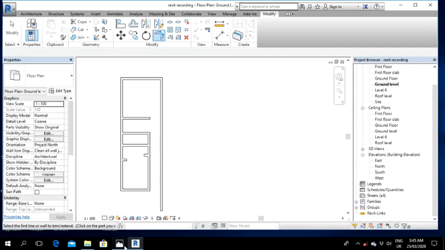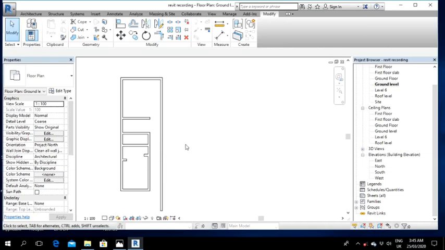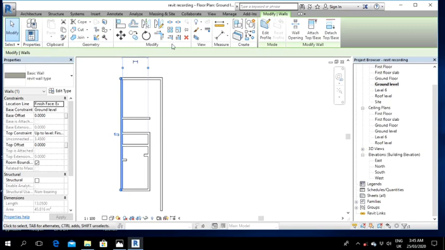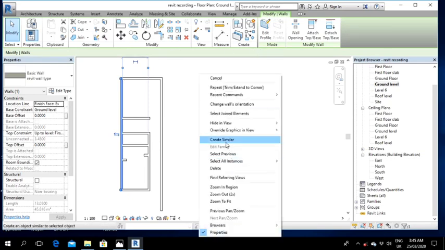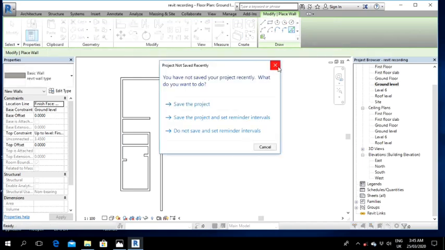Now the store has a clear distance of 1.7. That's from here to here is 1.7. So I'll escape a couple of times, then make an offset from this after I'll trim off the remaining. Select this, create similar, an offset of 1.7.